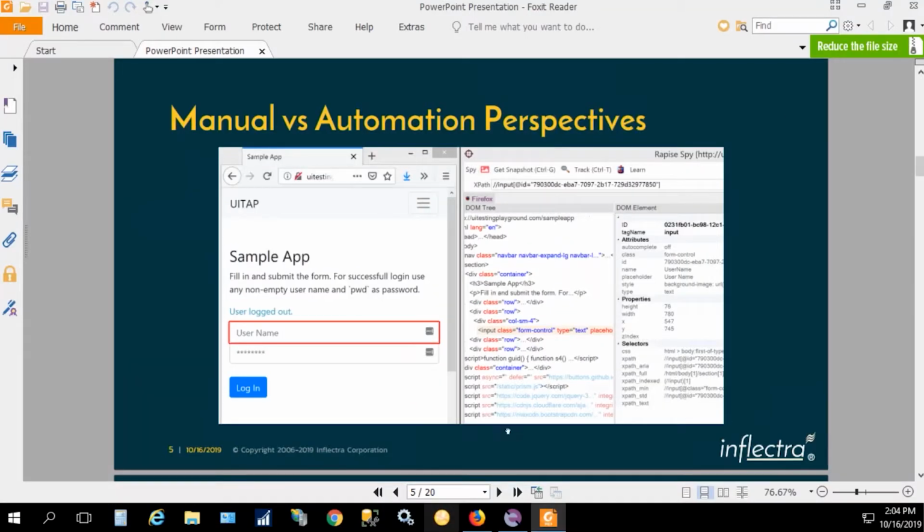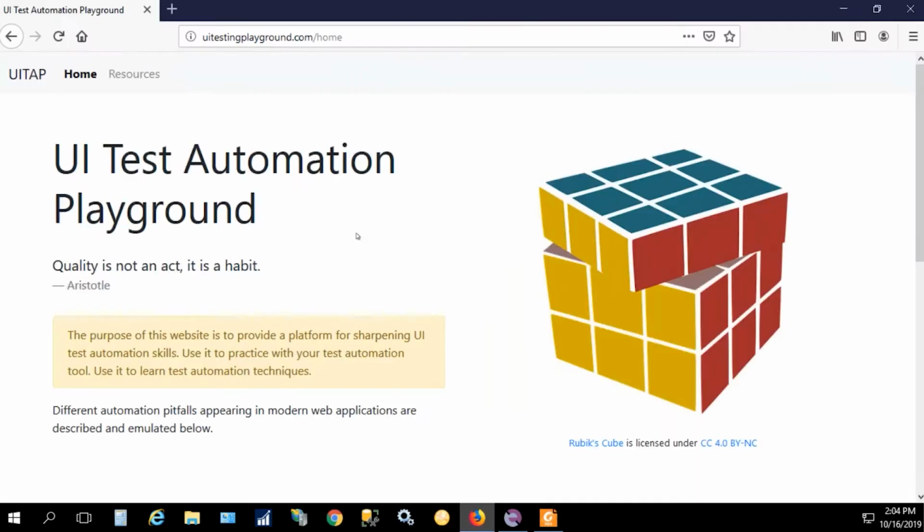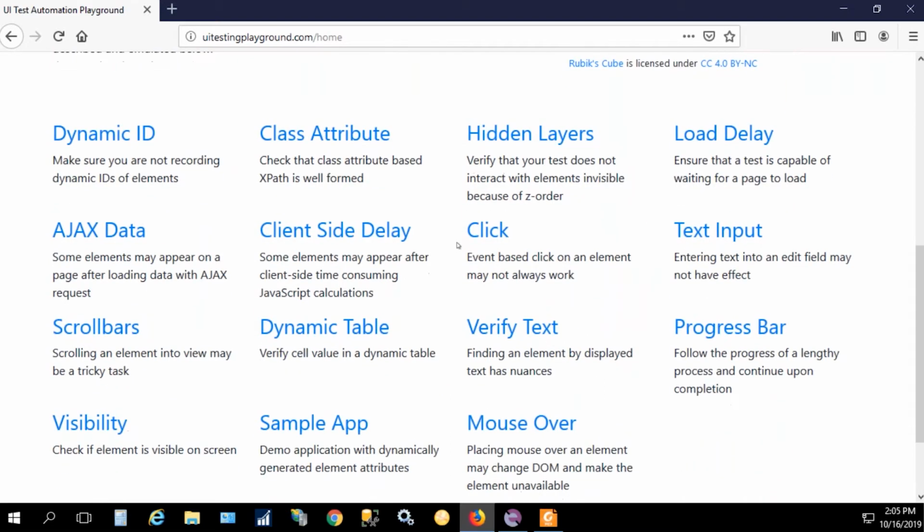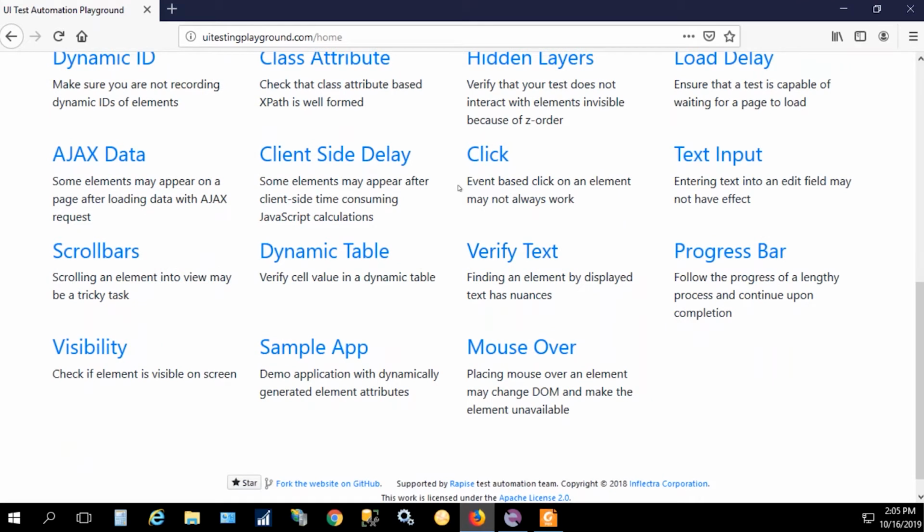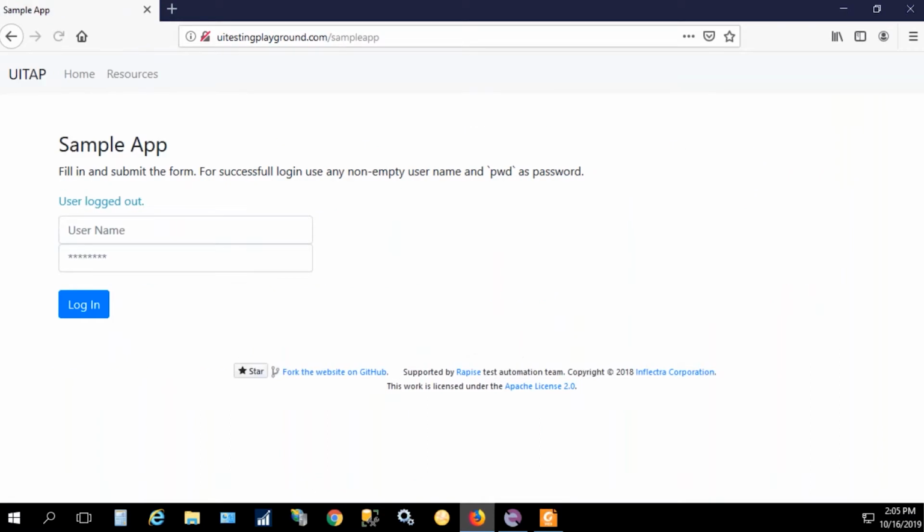By the way, for demonstration purposes in this webinar, I'll be using the UI Test Automation Playground website. This is a website that we created especially for training purposes. It is a collection of automation puzzles to solve. It has a comprehensive list of such puzzles. So I'm going to open the sample application. And this is how it looks from the perspective of a manual tester.